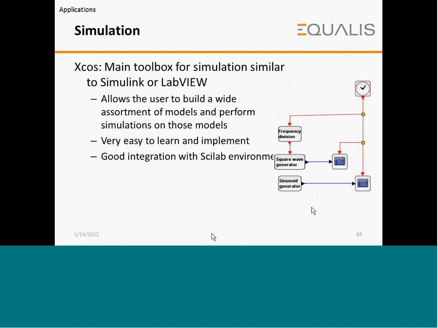Xcos is the main toolbox for simulations, similar to Simulink or LabVIEW. It allows the user to build a wide assortment of models and perform simulations on those models. It is very easy to learn and implement. It's well integrated with the Scilab environment.